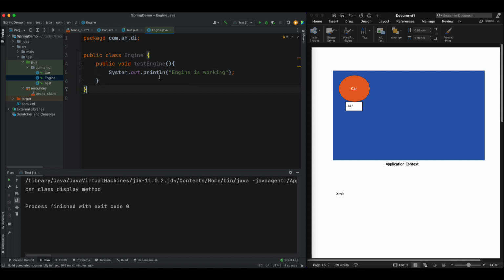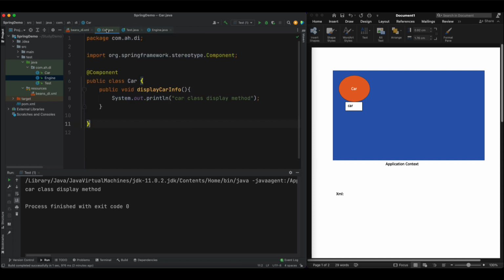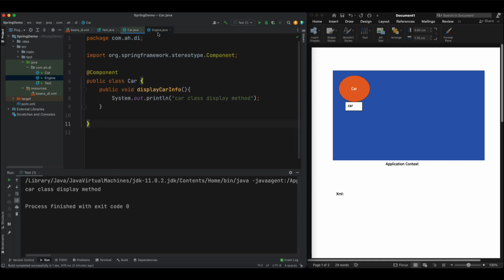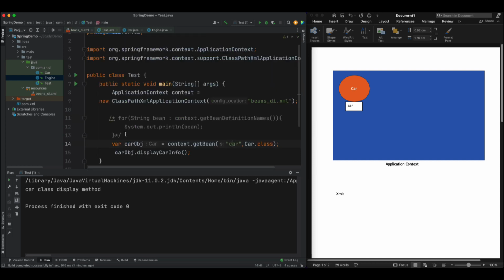So here, if you see, there is no component base package for both of them. If you see h.da, this is the base package for both of them. The car class and engine class both have the same base package, but here I have not added a component annotation, so it will not be considered as a bean. Okay, let me run the program again.